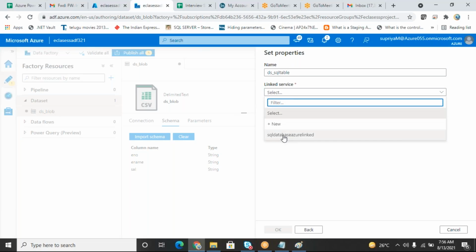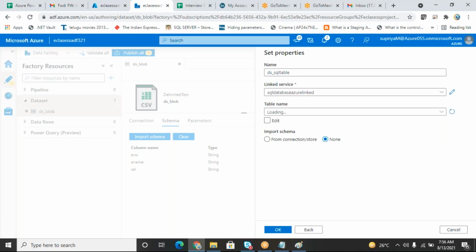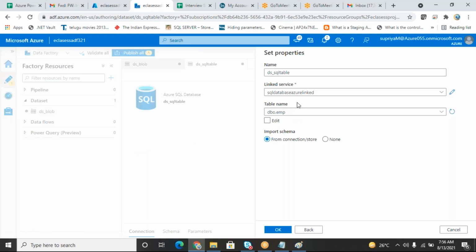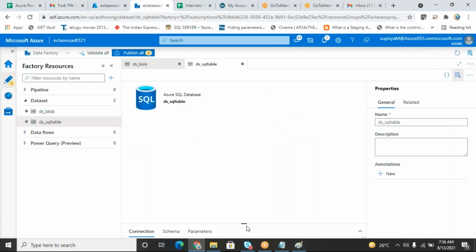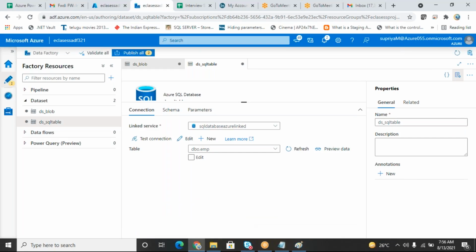And this linked service is the Azure SQL database linked service, and the table name is EMP table, and then click OK. So to this table I'm going to load the data. If you want to see this information here, see, this is the linked service. Test the connection. If you want to edit this linked service, you can edit.